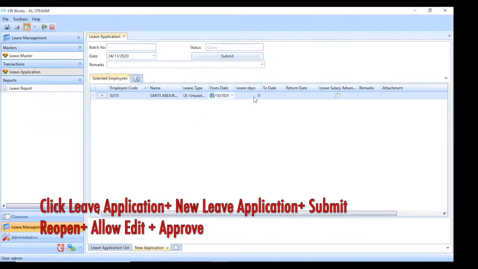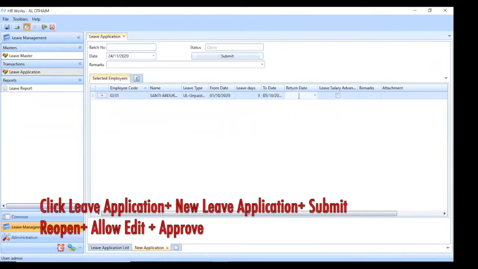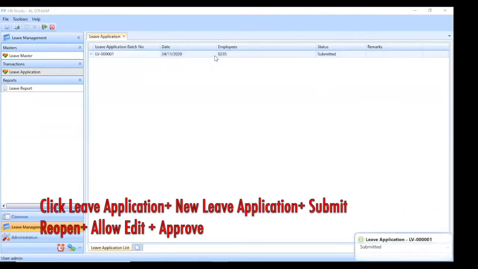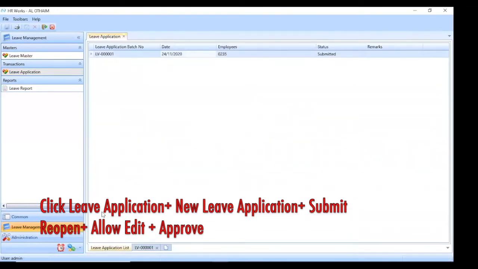1st October, number of days, 2 days. So now the employee will have unpaid leave from 1st October to 5th October and submit. So once you fill the leave information, you need to submit, and it will be shown in the leave application list.